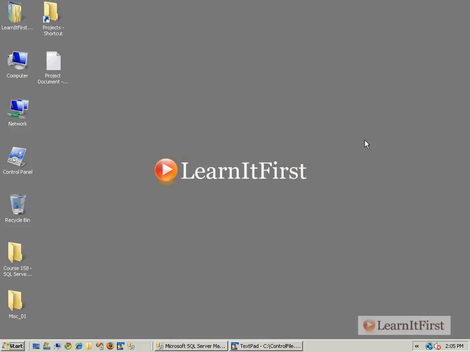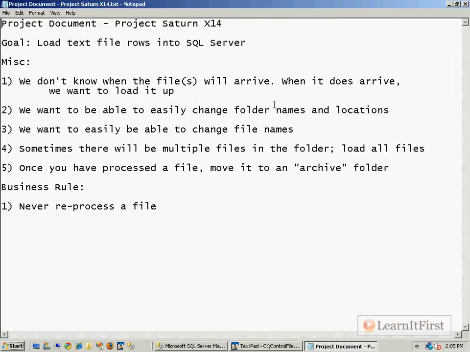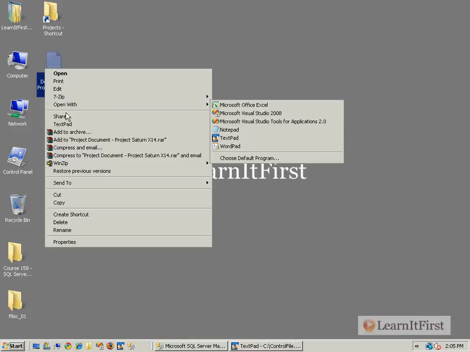Now let's go ahead and review our project document again because I want to show you a couple of things. Actually, I like TextPad a little better.